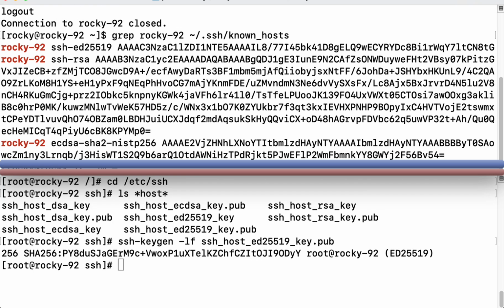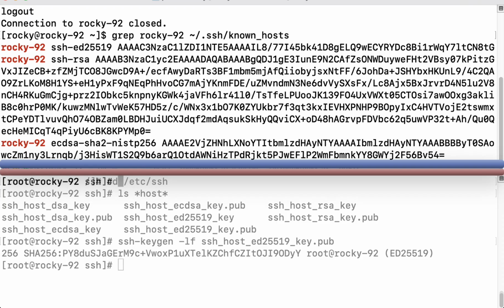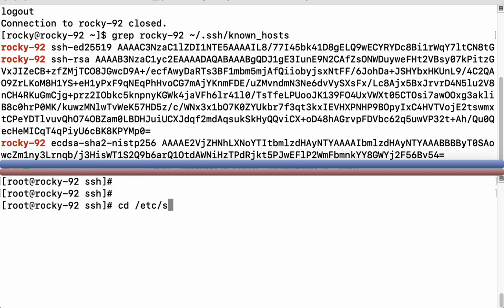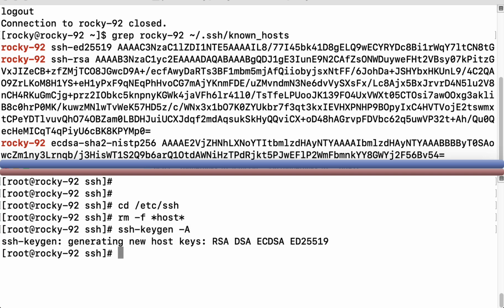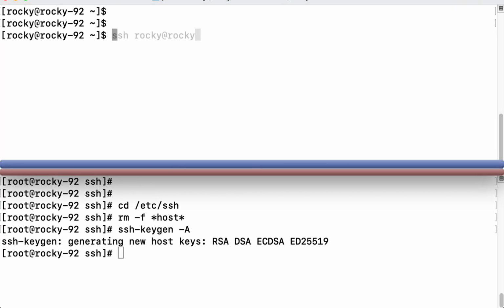Now let's replace the keys on the remote host. So we cd to /etc/ssh and we remove all host keys. And then we generate new keys. And from the client we try to connect once more. Now you will receive this warning.